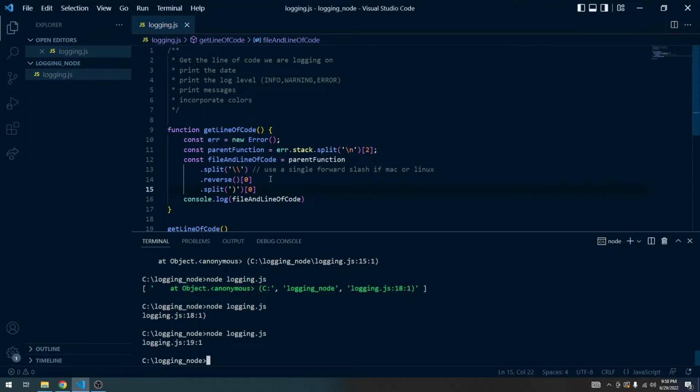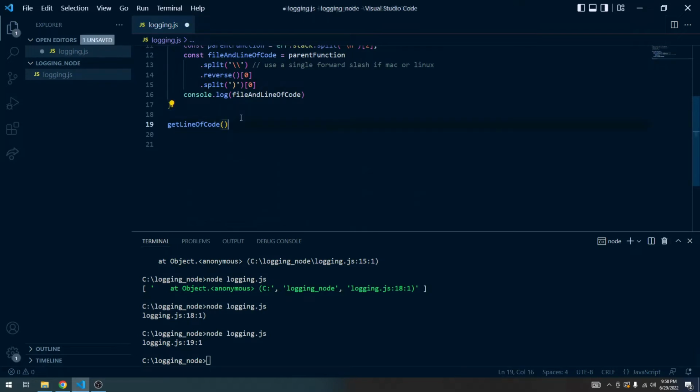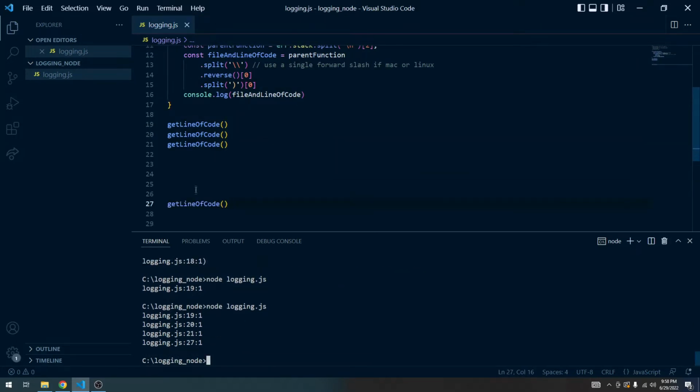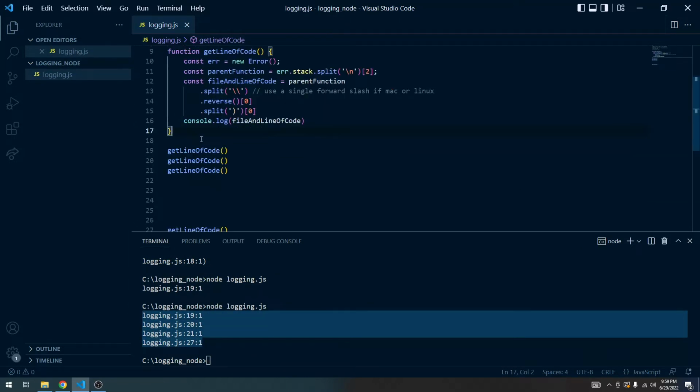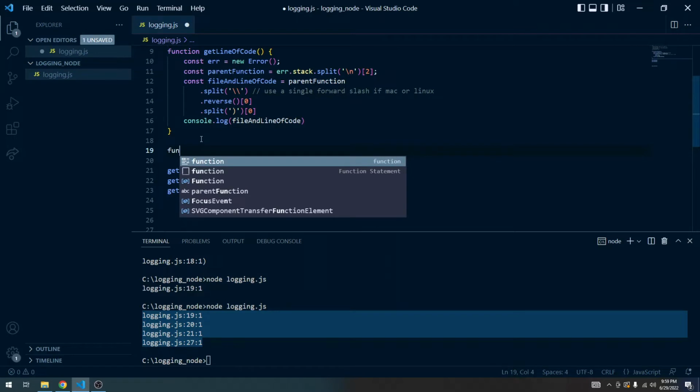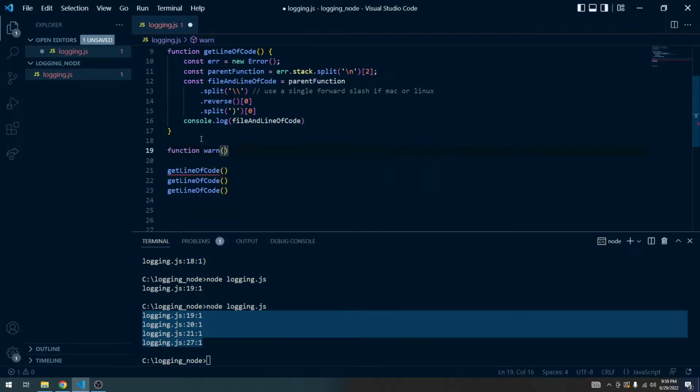Boom, there you go. Now if I call get line of code multiple times, and then I'll call one down here, you'll see that it reliably gets the corresponding line name. We're gonna have three functions called warn, info, and error. So function warn, and that'll print a warning log to the console.